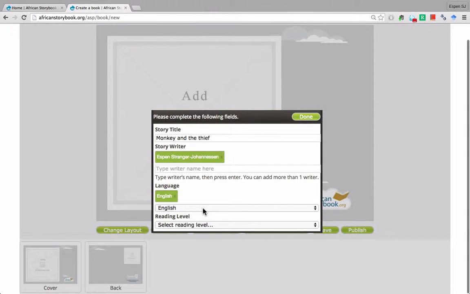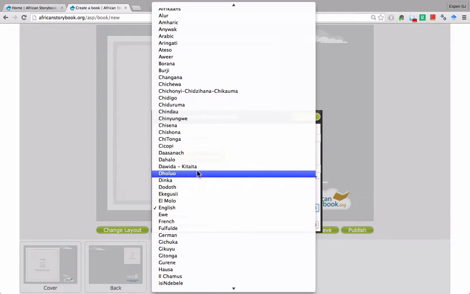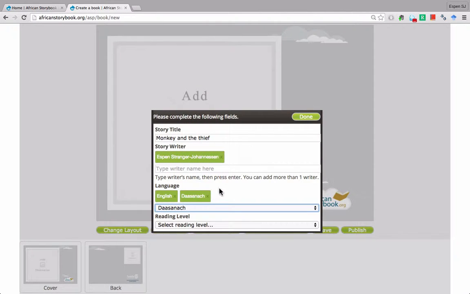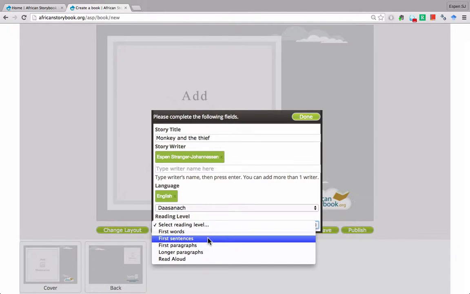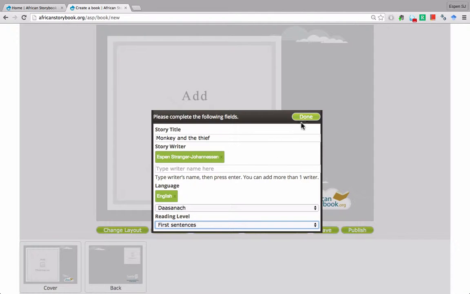Similarly, it's possible to add another language if you want to make a bilingual story, but this is going to be a monolingual story in English, so we will leave that. And finally, the level. This will be a fairly simple story, so let's leave it at first sentences, and done.